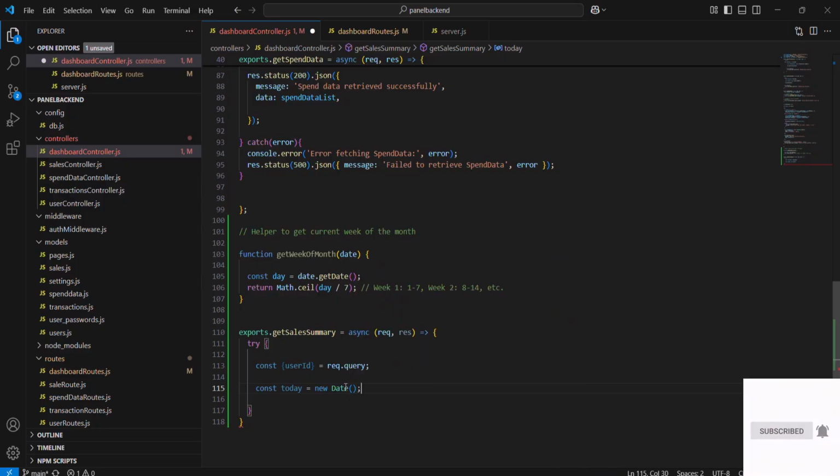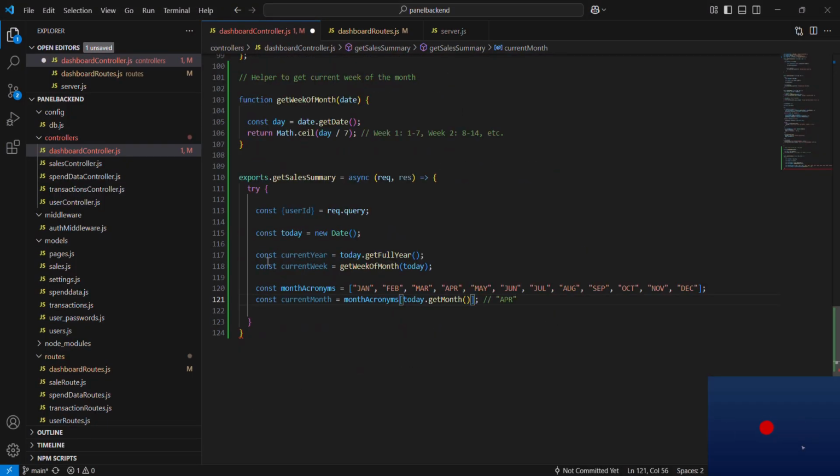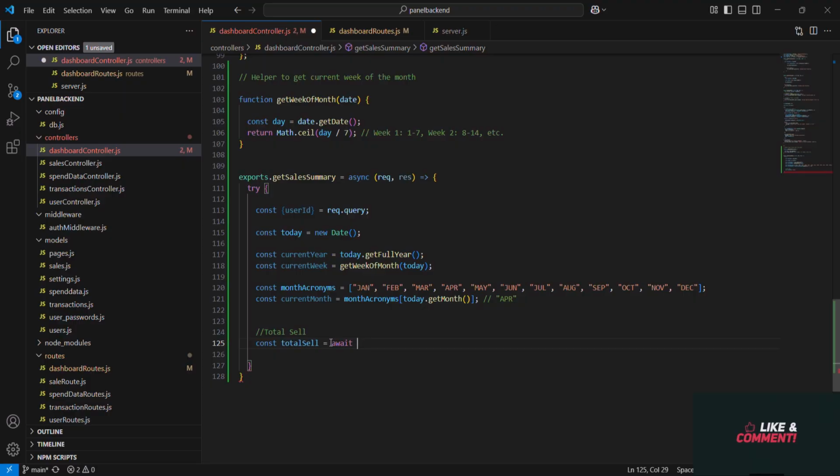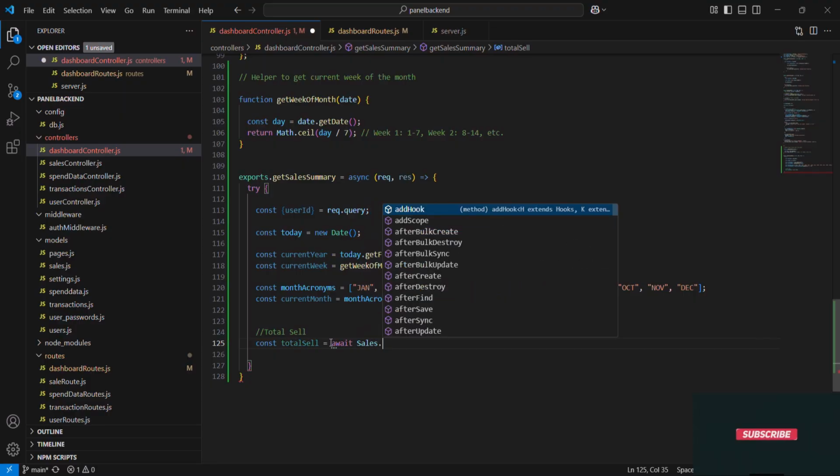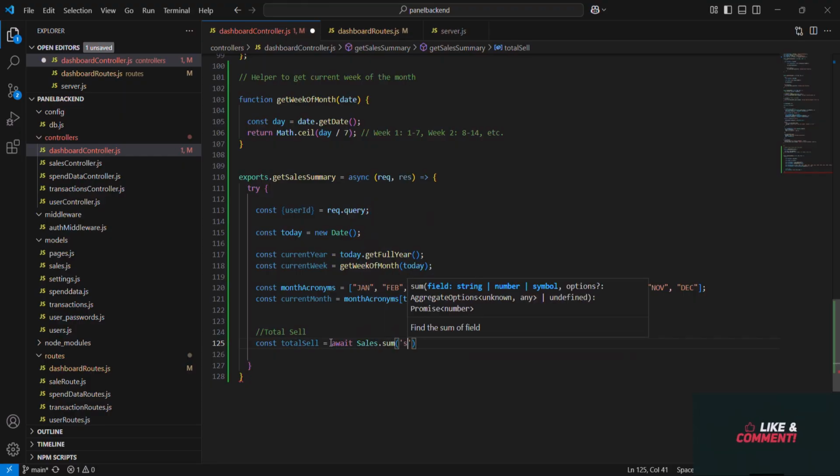Next, we prepare some date-based filters. This logic figures out the current year, the current month, and the current week of the month using a helper function, getWeekOfMonth. Armed with that, we start making our database queries. First one is total sale.